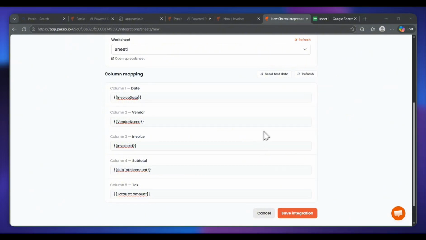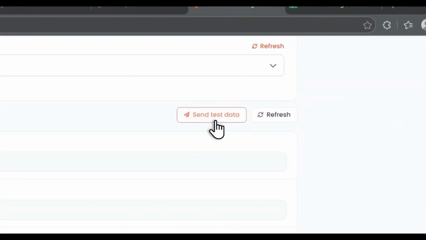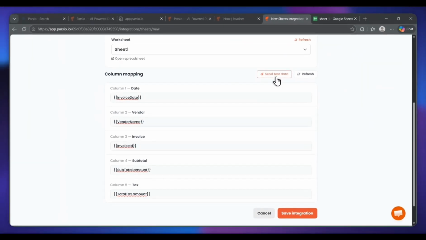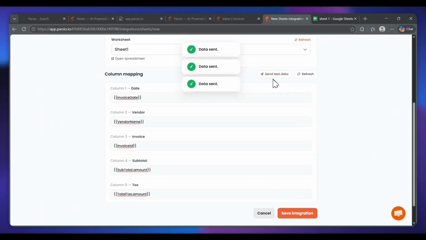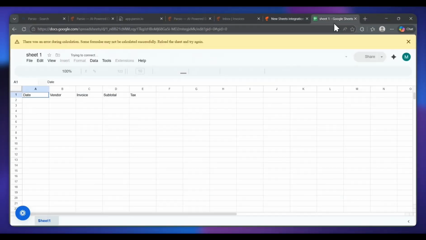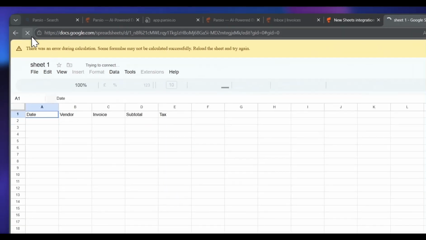Now, another thing that's also useful here is the send test data option, because this gives you a chance to check on everything before you fully rely on the integration. So once you finish mapping your fields, instead of just saving and hoping it works, you can also test the data and look at your Google Sheet to see exactly what appears. This is a very good habit because it lets you catch mistakes very, very early.